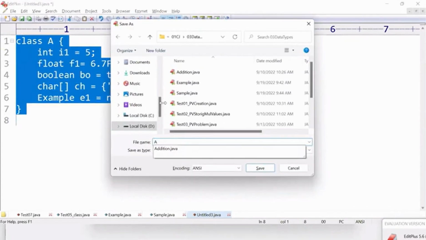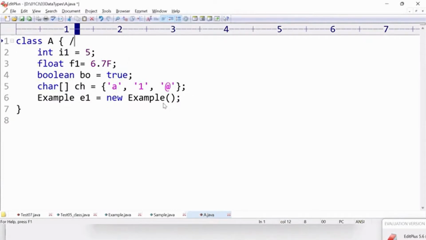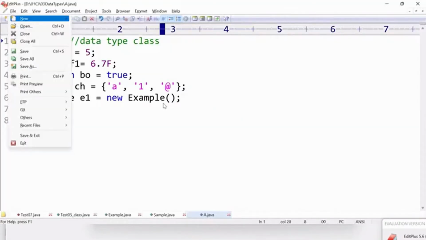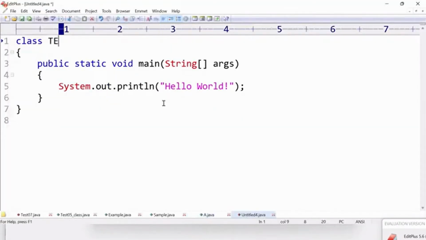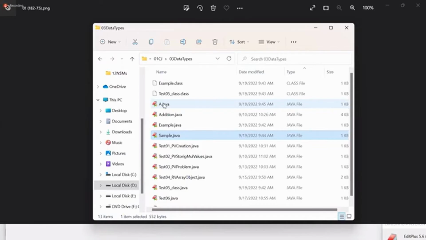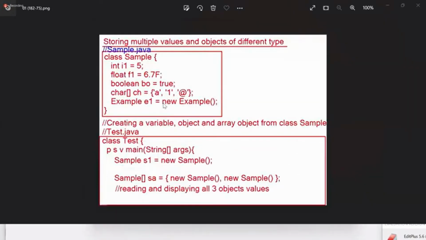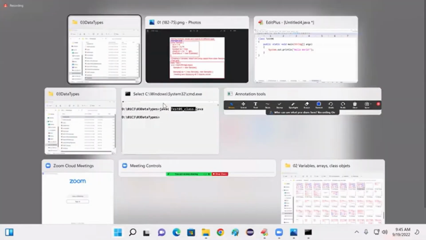Now here, let me save the Java file with what name? A. Tell me, is it an executable class or a data type class? It is a data type class. Now I need what? An executable class. To create an object of this class, I'm taking the Java file name as test06. Test05 is already there, 5 or 6 there already, I guess. Yeah, 5, 6, 7. This 7 I saved just now.